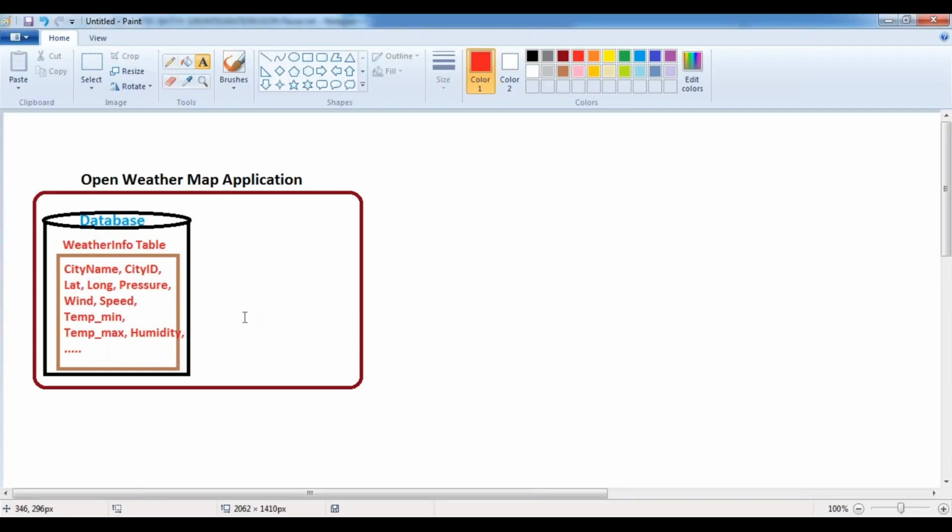Now this is the application they have. These people keep collecting data from the various cities by using their weather stations, and they update the information inside this application frequently, like every 10 seconds, every 2 minutes, every 3 minutes, because temperature keeps changing. It's not constant, it's not fixed. So they keep updating this information inside the database.